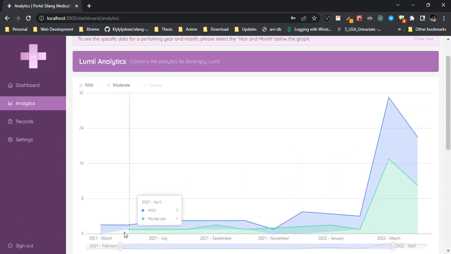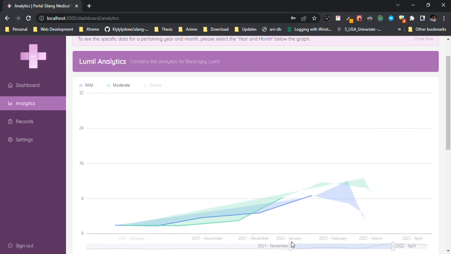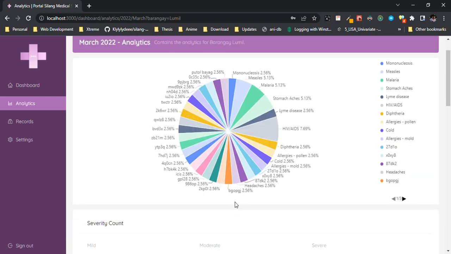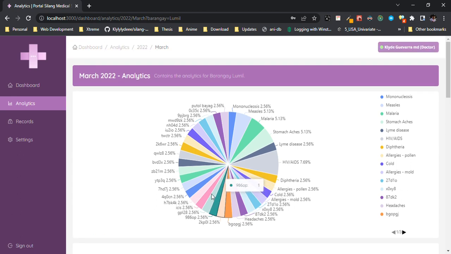And we could also change the data timestamp. If the user wants to see a specific data set, for example, from February 2022 to April of 2022, as you can see, there are only 3 months existing in this data timestamp. And to view a specific month's analytics report or data, we just have to click the months below, as I am currently hovering it. So if we click March, it will show the specific data of each month.